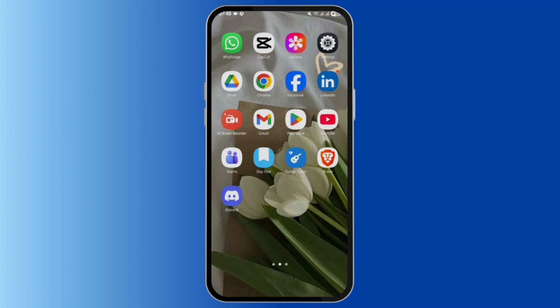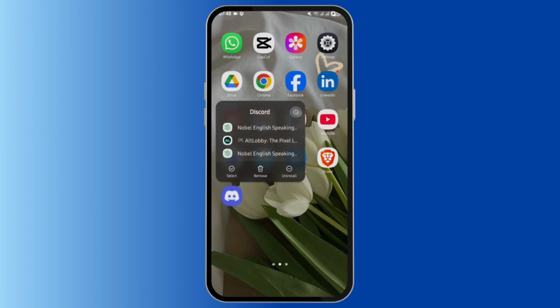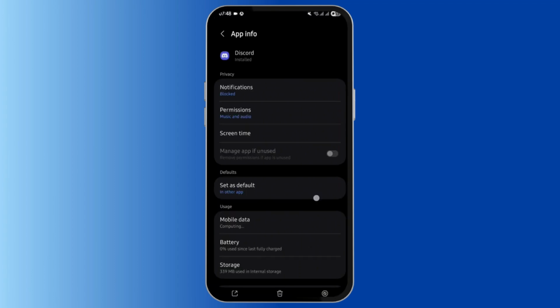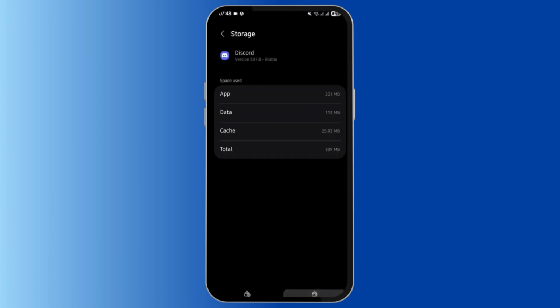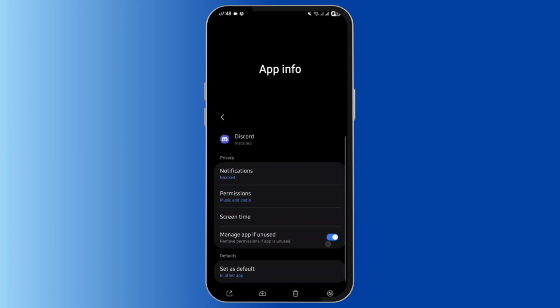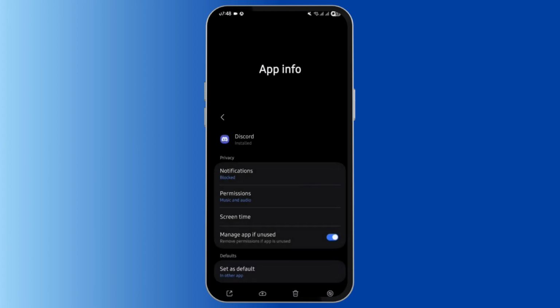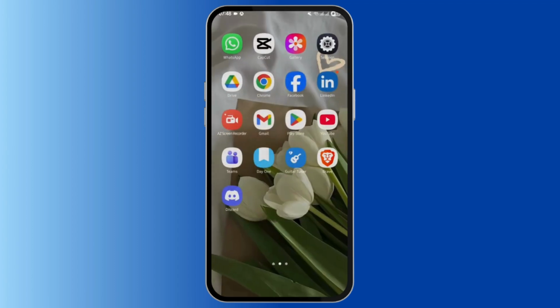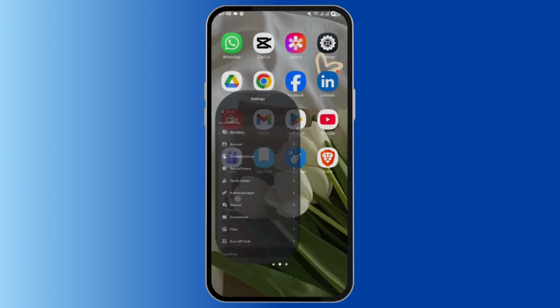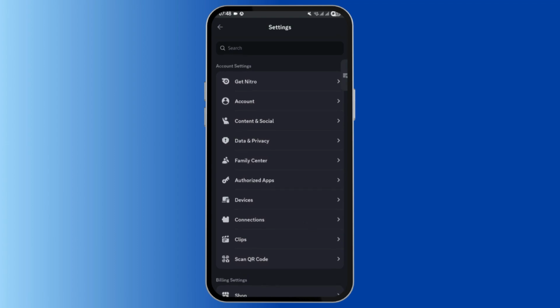Lastly, what you could try is long tap on Discord, select the eye icon, select storage. Here, clear the cache and come back onto the App Info page. Select Force Stop. This will simply cease the application from running. That is exactly what we want for now. So go ahead, select OK. Restart your device, launch your Discord, and see if this fixes your problem.